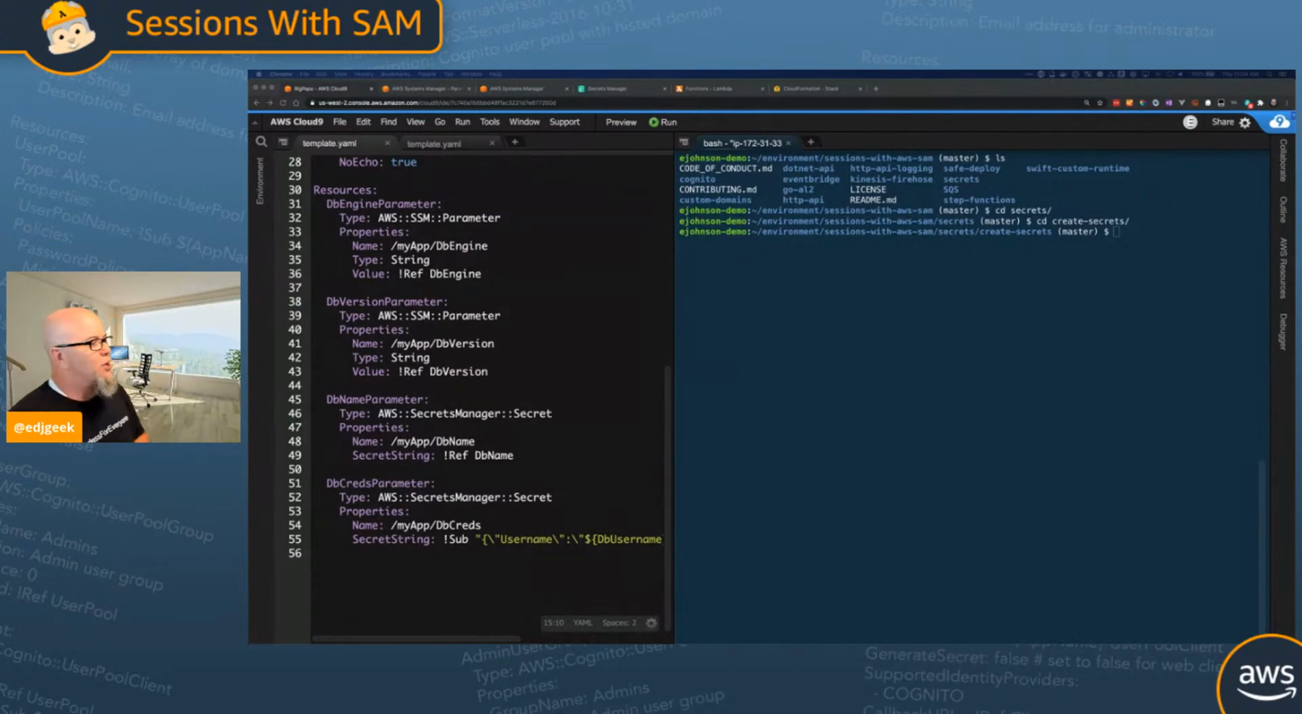All right. So the 4 parameters I'm creating: one, I'm creating a DB engine parameter. It really doesn't matter what I'm creating here. These are just kind of made up so we can use it. But this is the engine on it. It doesn't have to be secret. I don't care that people know which DB engine I'm using, MySQL or something like that.